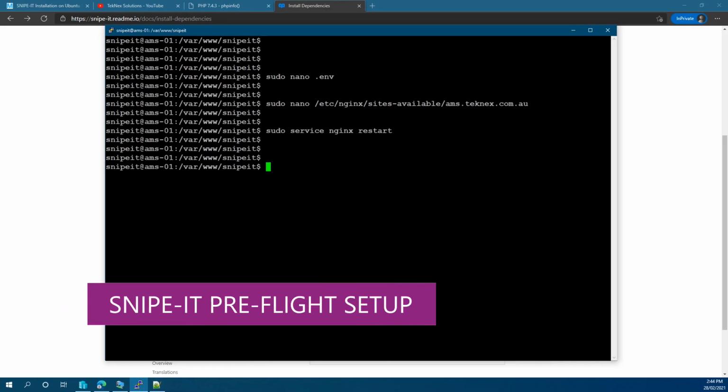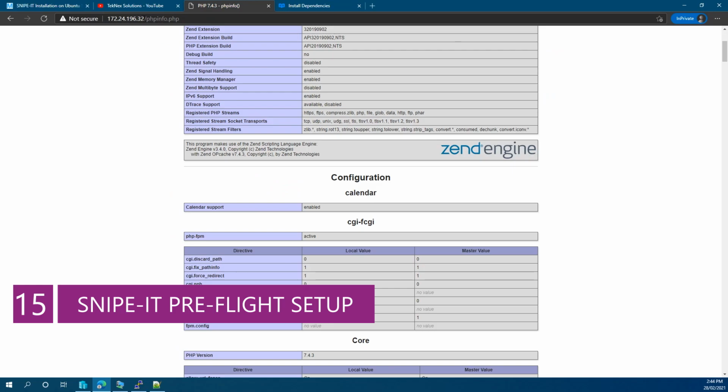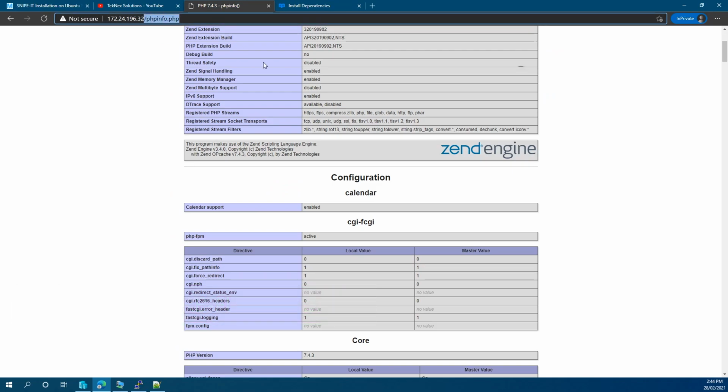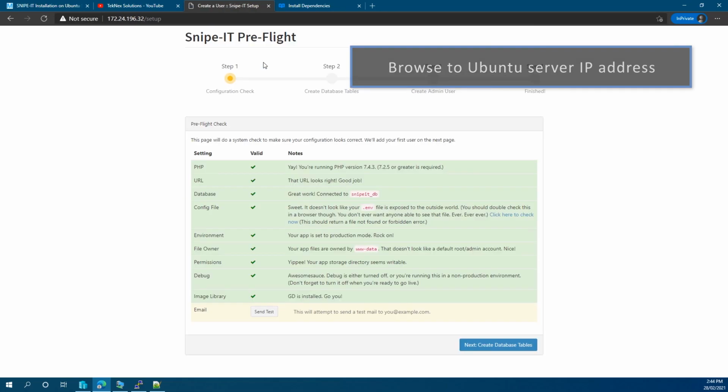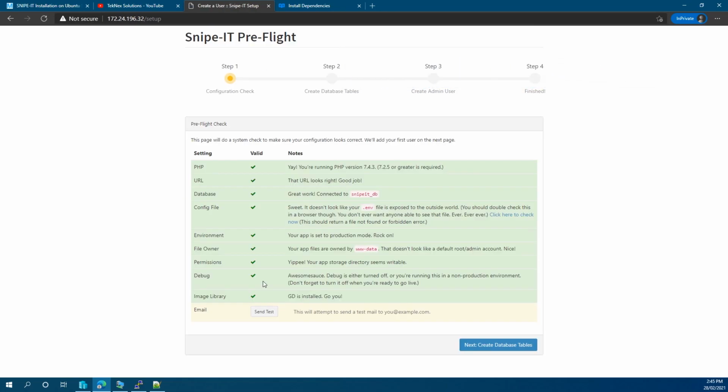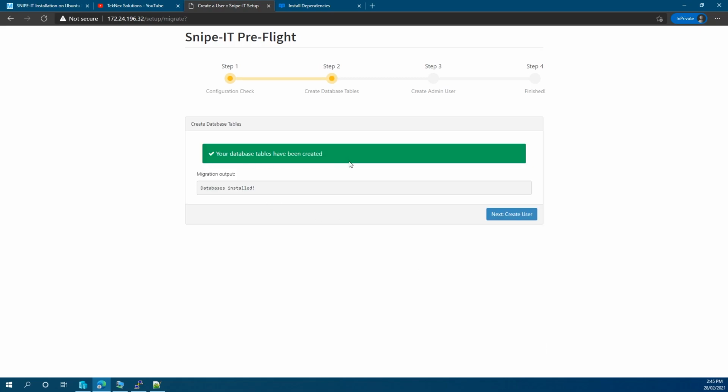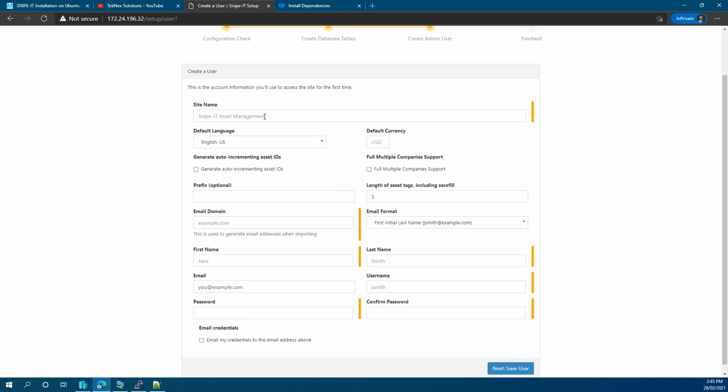If we go to this browser here, get rid of phpinfo.php, and hit enter, we should see SNIPE-IT Pre-flight. Ensure everything on this page is valid and green checked as well. Okay, we will click on next, create database tables. Your DB tables have been created. That's good. We will create the user and provide the details here.